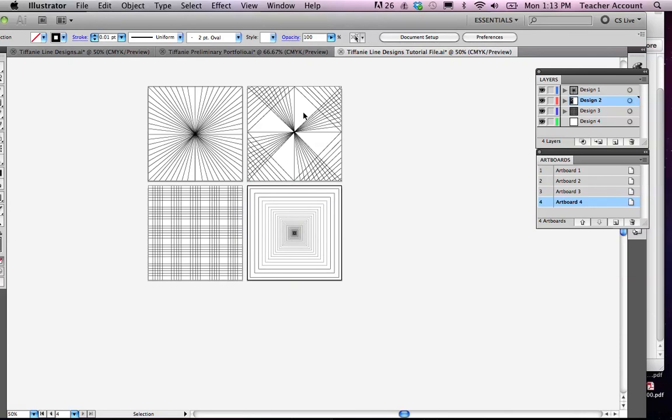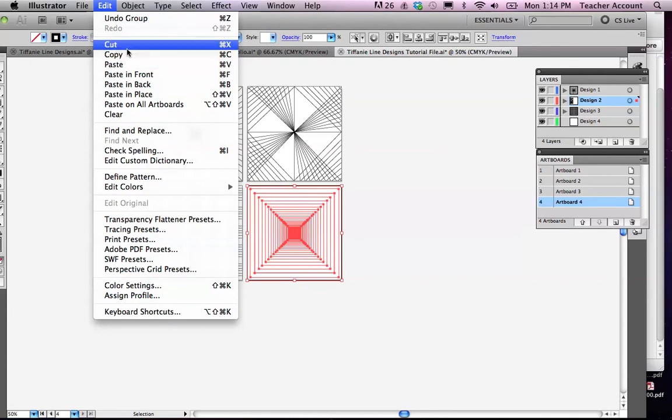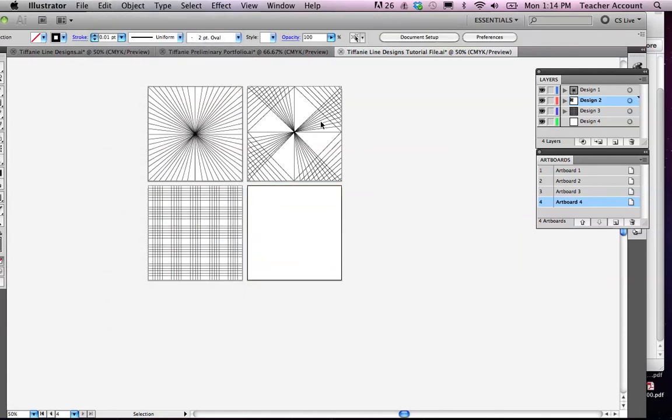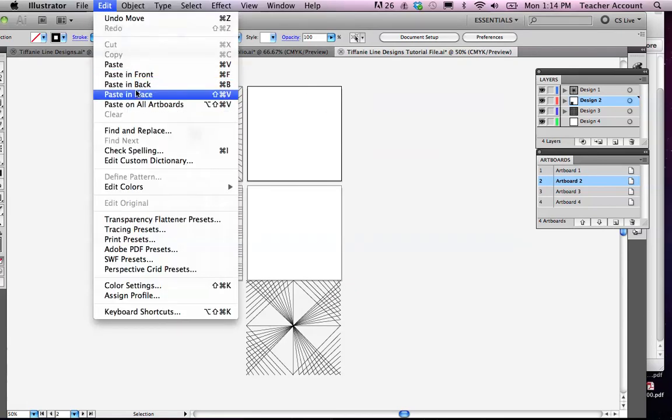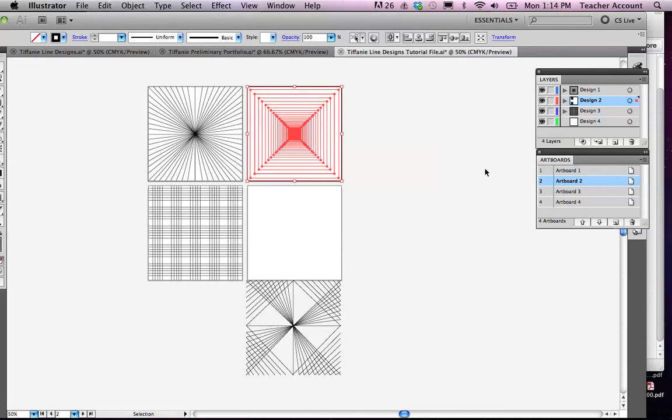All right, so this design here is still on Design 2, which is fine. It's on the right layer as far as your layers are concerned, but it's residing on Artboard 4. So we want to go to Edit, Cut. I'm going to move this out of the way since I know that this is where I want to move that. I'll select Artboard 2 since this is where it's supposed to be, and I go to Edit, Paste in Place. There we go.